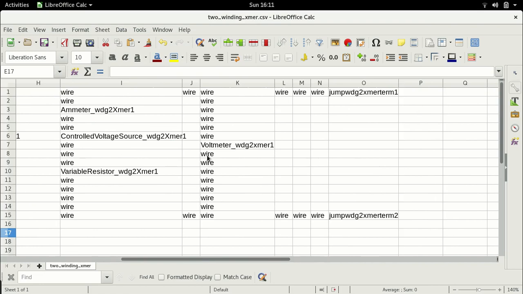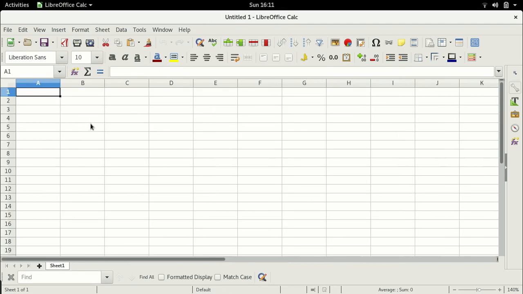Now the question is, what happens to the secondary winding? The secondary winding has to do something. We have to close this loop, right? It's important to note that no branch can be left broken. So we need to create another Excel sheet. And here again, let me just quickly create a skeleton. Let's just connect a load.